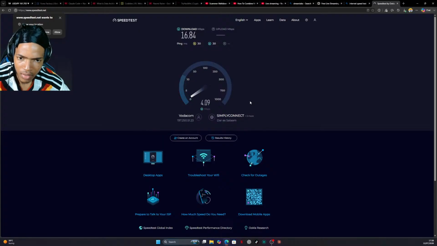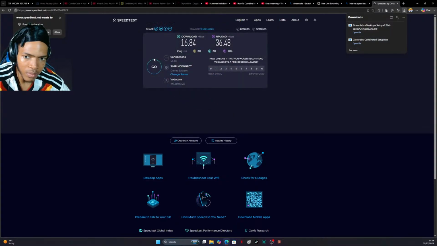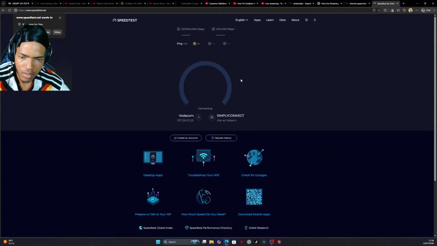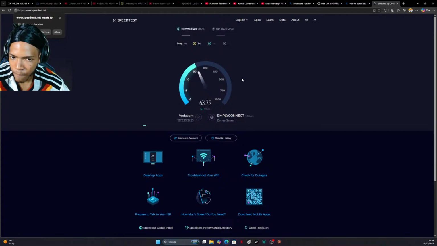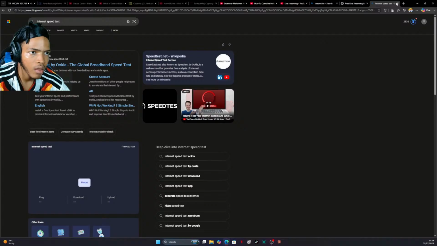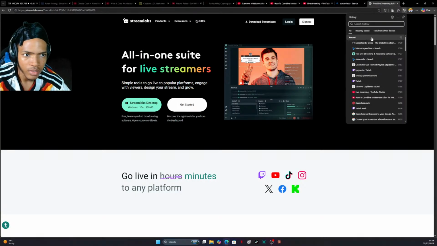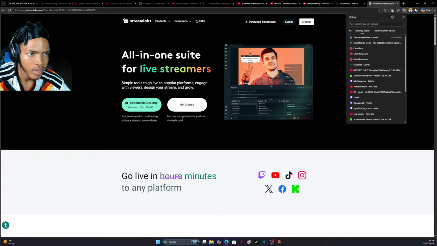Maybe not. How is this possible? What? How is download speed 16 MB per second? Or maybe I'm downloading something, that's why. Maybe it was just from downloading something. Let me test it again. I don't think this is true. Oh yeah. Bandwidth was eaten up a bit there. Let me download. Where the hell is the downloads page?